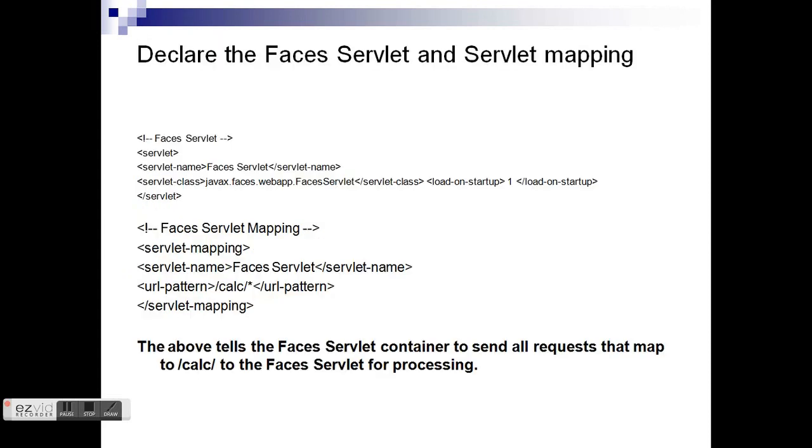Consider here the servlet mapping in our config XML file. Here is the servlet name and servlet class. We have mapped this with load-on-startup 1, so it is loading directly. The URL pattern means when somebody clicks on calc, it has to open our index page.